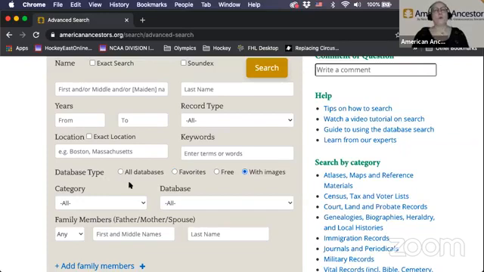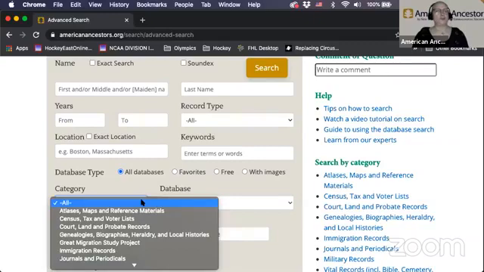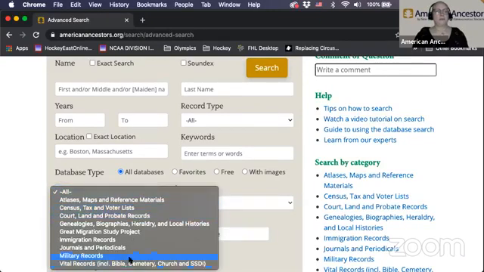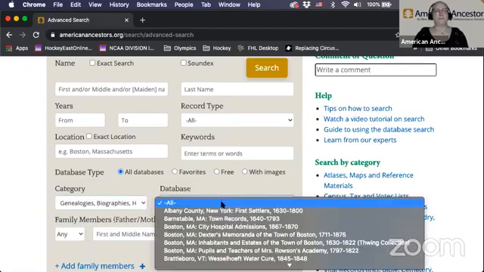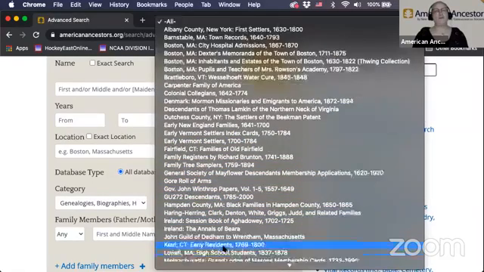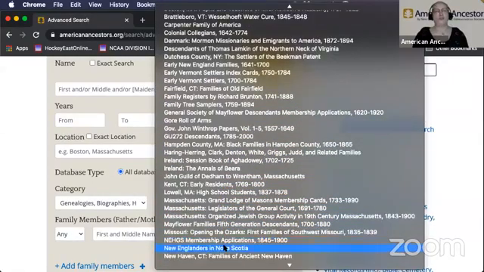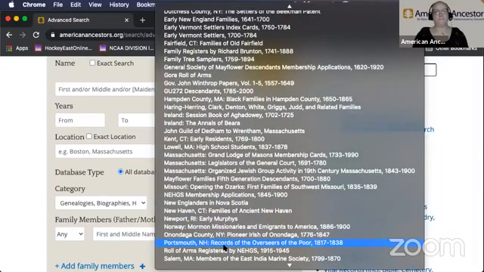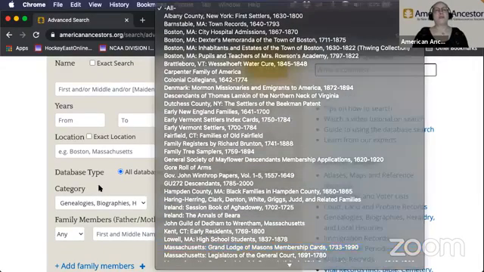So what we are going to do in this case is I'm going to leave it to all databases, and I am going to do a search of births, marriages, and deaths. Actually, you know what we're going to do? We're going to leave this to genealogies, biographies, etc. And see how that changes your list. Every time you change that category, you change your list. All right. So that's the best way to maneuver.